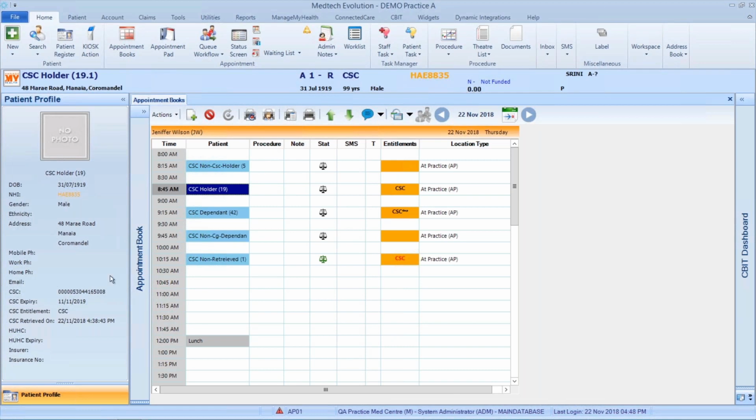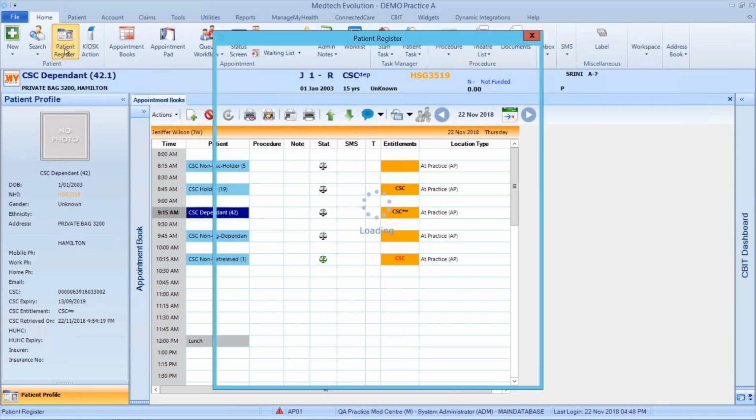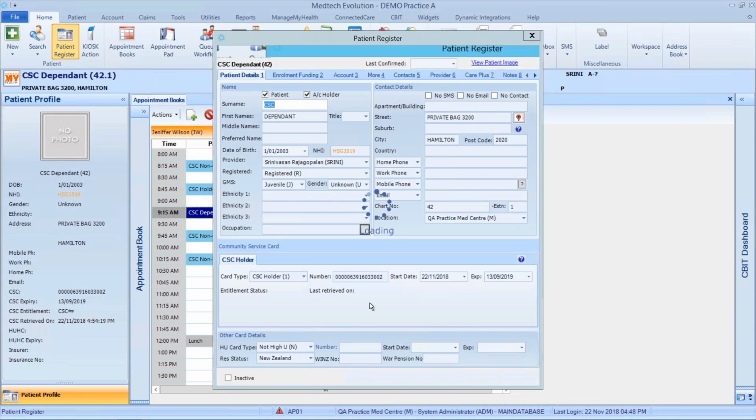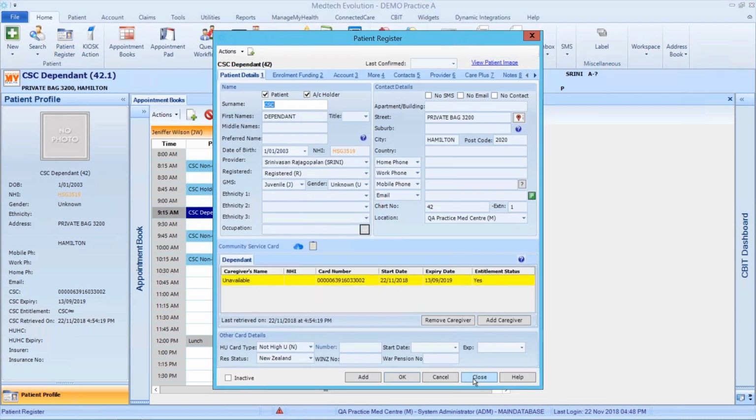Now we will cover two scenarios of dependents, which are youth aged from 14 to 17 years old. When I put this patient on the pallet, the auto-retrieval shows that they're a dependent of a Community Services Card holder because the CSC lettering shows in blue on the patient pallet and has the letters DEP at the end. The DEP represents that they're a dependent. This also shows on the left-hand side on the patient profile. This patient has caregivers and their Community Services Card information is held in the patient's file in the patient register.